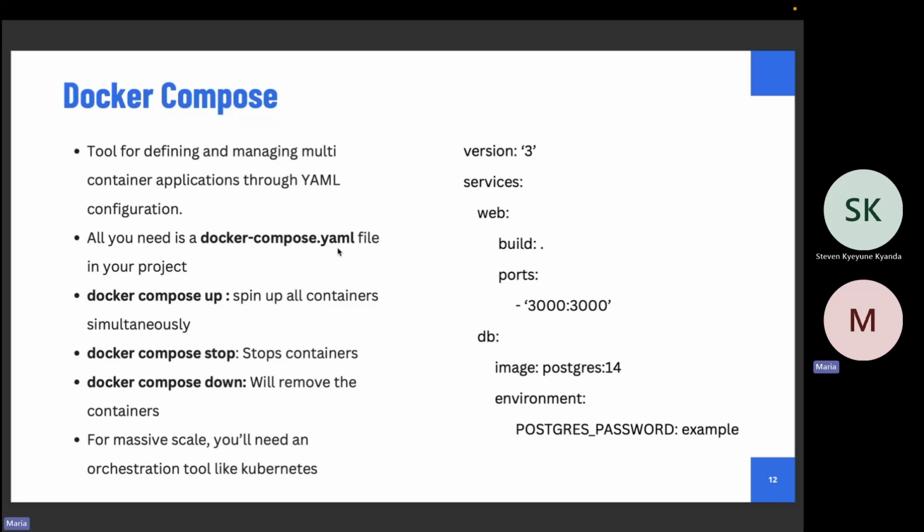After having that file, the next step is you run docker compose up. This will run all these services together. You can docker compose stop, and it will stop the services together. Docker compose down will destroy all the services together. It creates them simultaneously and destroys them together. But for massive scale, if you have so many microservices, you cannot survive with Docker Compose. You can use a tool like Kubernetes because it comes with extra features that Docker Compose does not have, as we shall see.